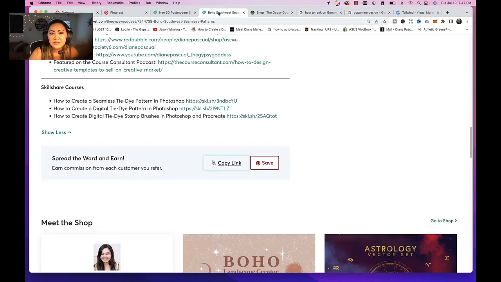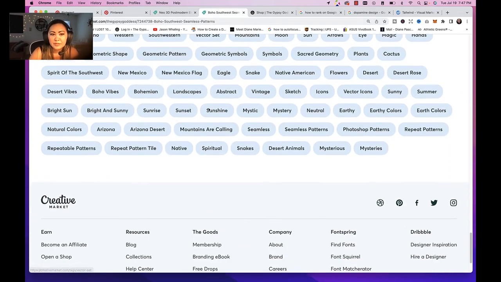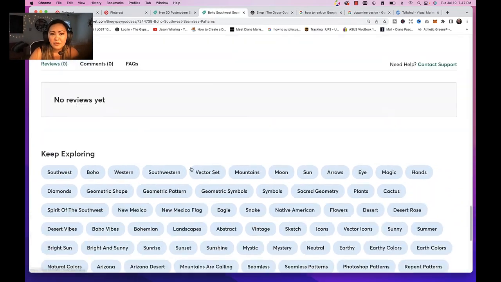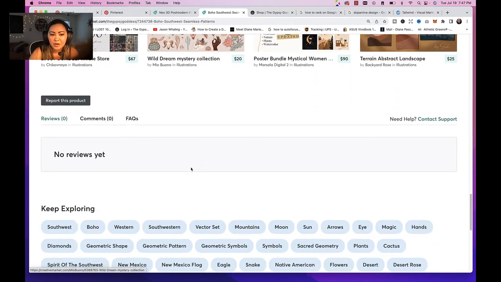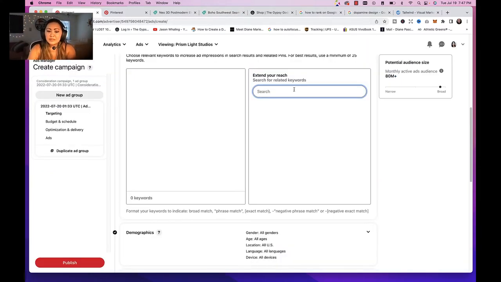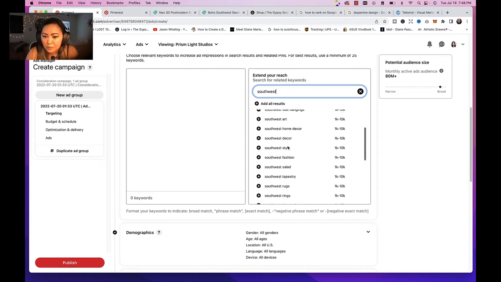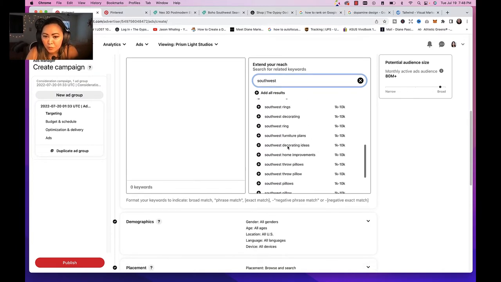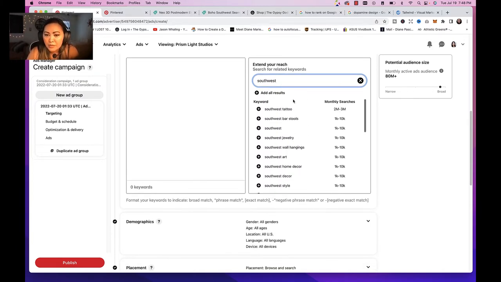For this specific product, these are all the keywords that I added. So on the bottom of any product on Creative Market, if you go all the way down, you can see what keywords shop owners have added. This is some of the keywords I've added. So let's do a search for Southwest and Boho and see what comes up. Here are all the keywords that come up on Pinterest and what people are searching for. And this is what you want to add as a keyword to some of the pins that you have.